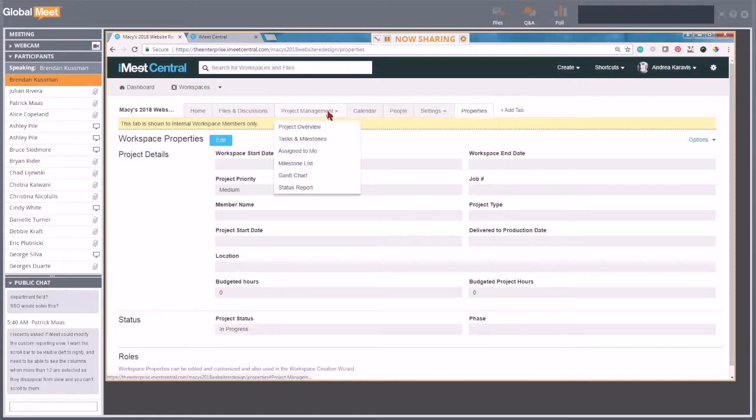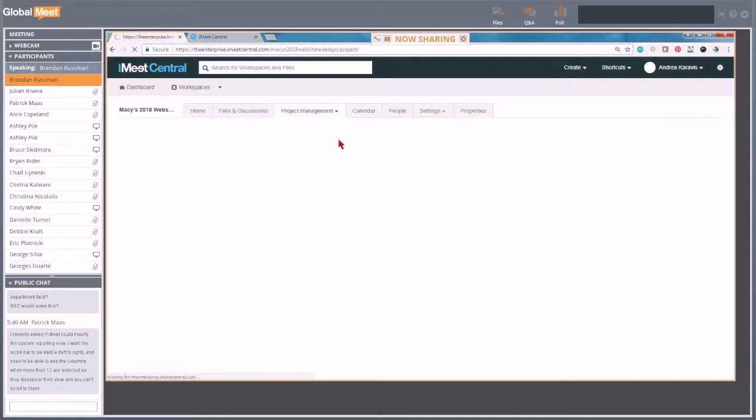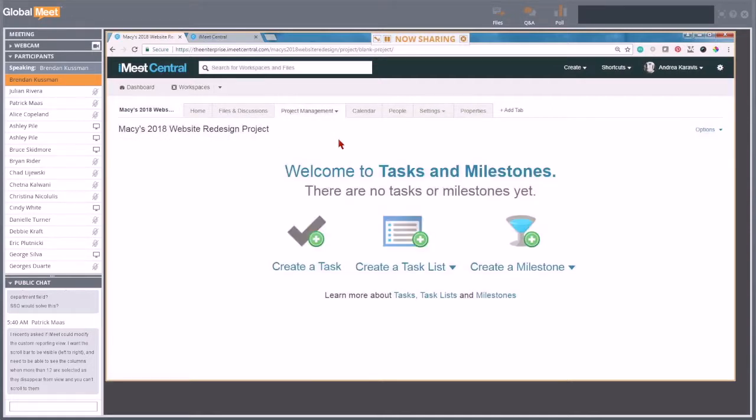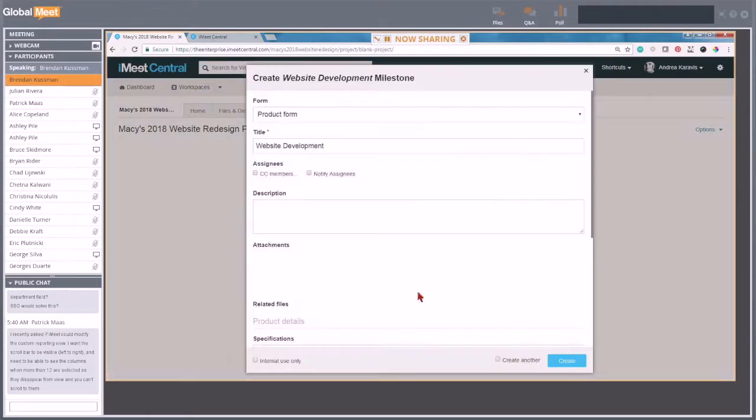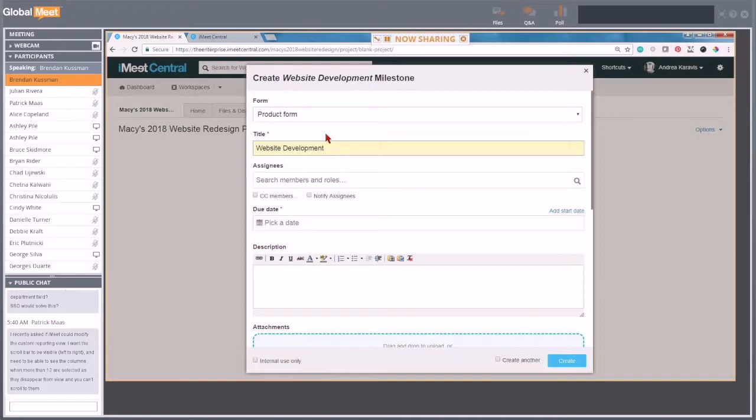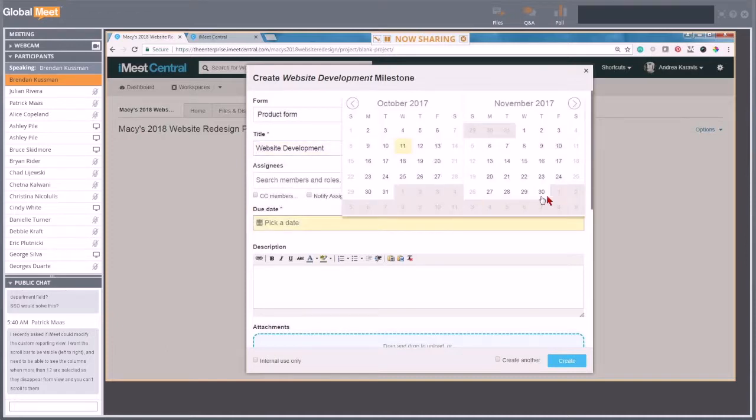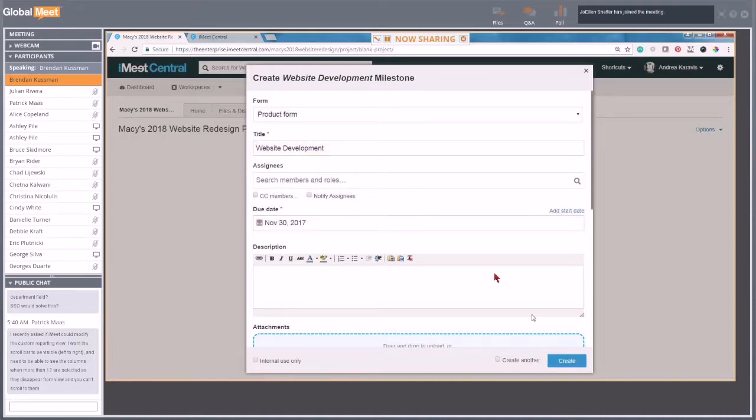I'm going to go into my project management tab, and I'm going to go to tasks and milestones, and I'm going to create some project timelines real quick. I'm going to say create a milestone. I'm going to say a website development milestone. This is one of my templates, and I'll give it a due date of November 30.